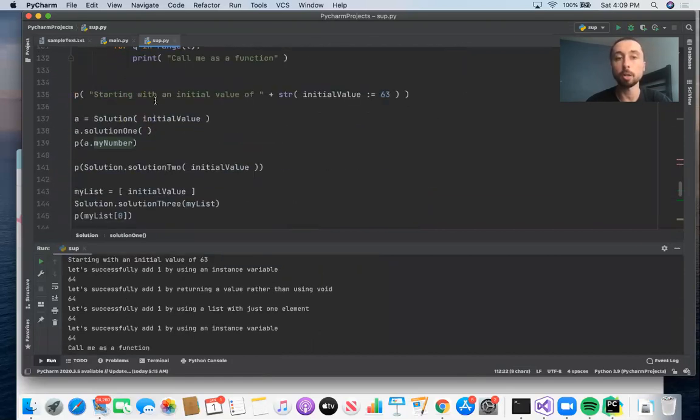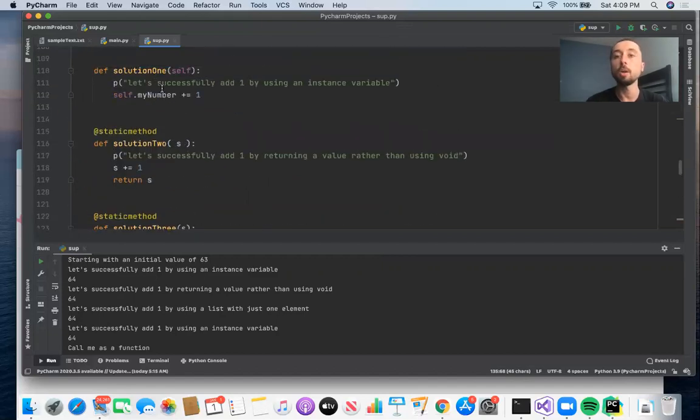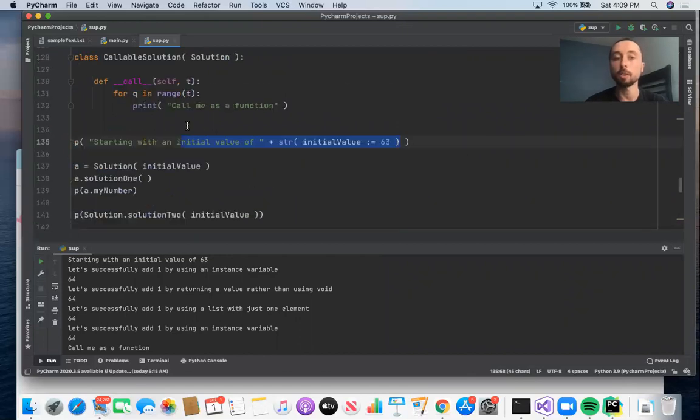So what we're going to do is start with an initial value of 63. It says print starting with an initial value of string of initial value colon equals 63. Again, it assigns initial value to 63, and then does this concatenation. Then we're going to say a equals Solution of initial value, because the constructor for the Solution class accepts one input, and then we're going to call a.solution1, and here a.solution1 will increment the value of the instance variable by 1.